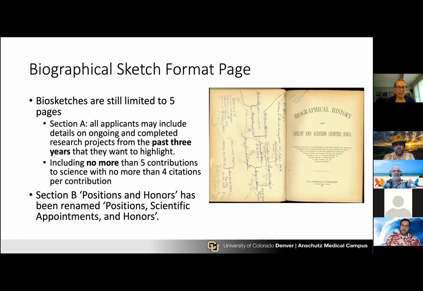Biosketches, key point: biosketches are still limited to 5 pages. In section A, it's noted that the PI is going to want to give highlights from the last 3 years. And in section C, there are no more than 5 contributions to science and no more than 4 citations per contribution. Bear that in mind and communicate that out to your departments as much as you possibly can, because we're not going to be able to change a lot of these, and I'll explain why in a little bit.